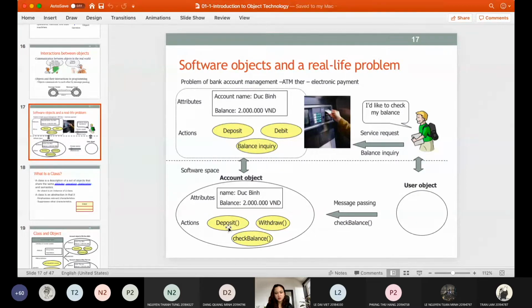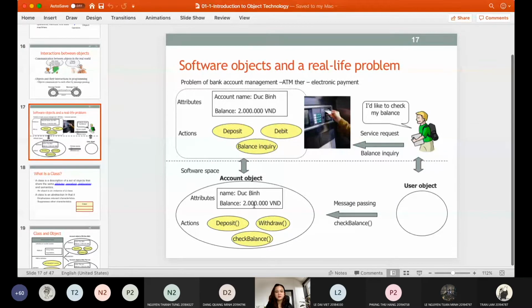For example, if I want to withdraw money, that is an operation of the object, right? When I withdraw money, I will decrease the balance by an amount. So this operation will manipulate the data balance to increase or decrease the balance by an amount, right? So the function will manipulate the data of that object.